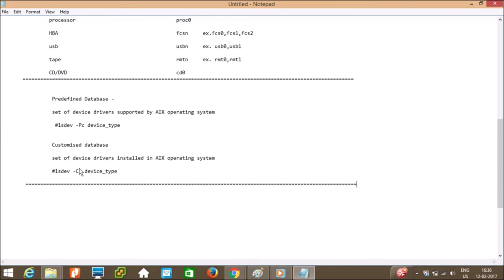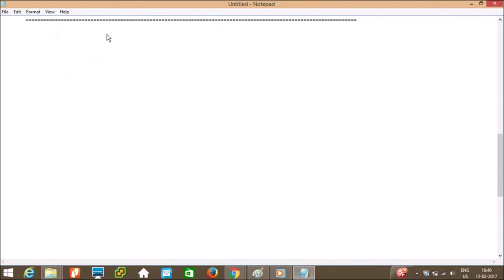Device type means there are types available, like disk. Disk is a type. Then adapter. In the adapter type, it shows you the Ethernet adapter and the HBA adapter. Then tape. Tape is also one of the device types. So let's see the commands related to the devices. There are almost 14 commands available. Let's see them one by one.